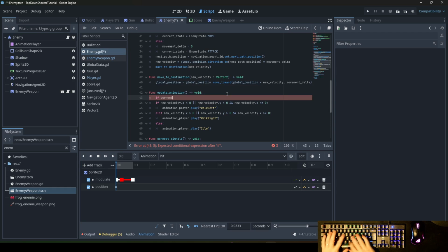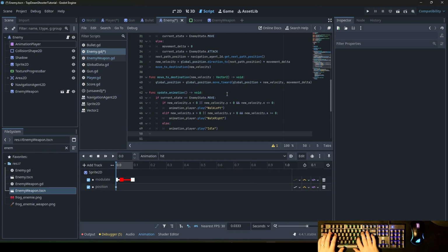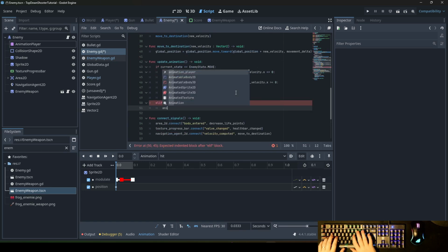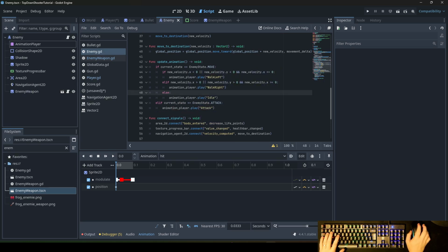We do this by adding an if current_state equals EnemyState.move. There we put all that what we had before. This handles the movement, and then we also say elif current_state equals EnemyState.attack, and here we just say AnimationPlayer.play("attack"). So, when we did everything alright, then the enemy should actually attack the player when the enemy is nearby.